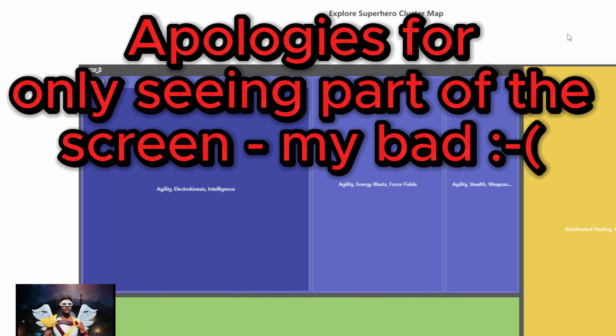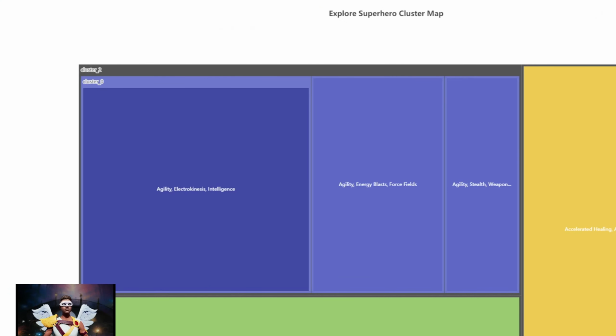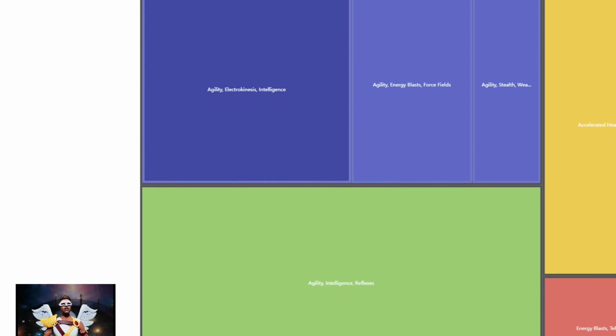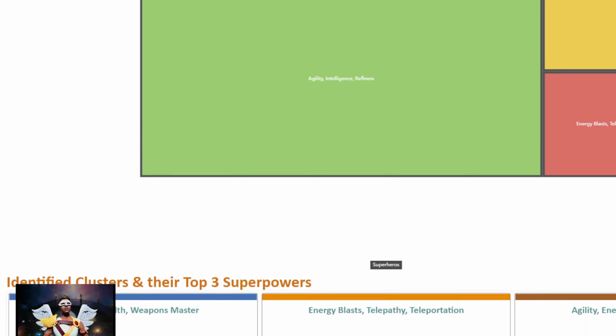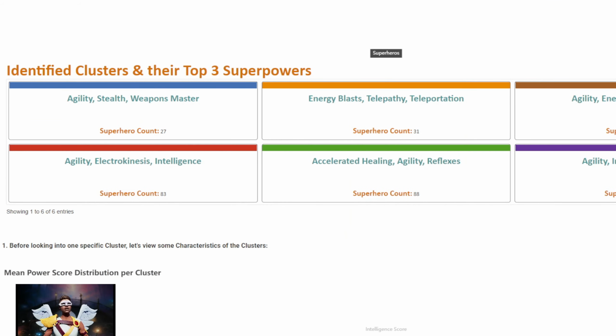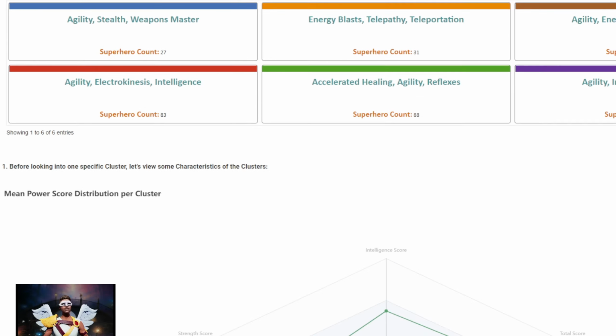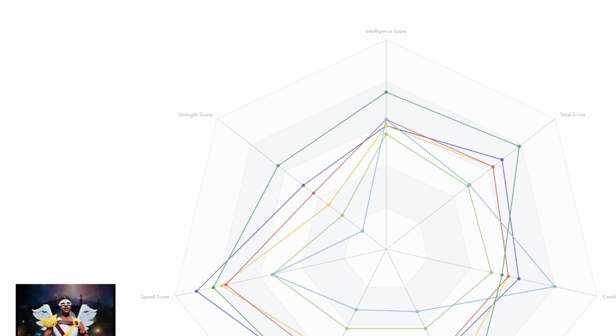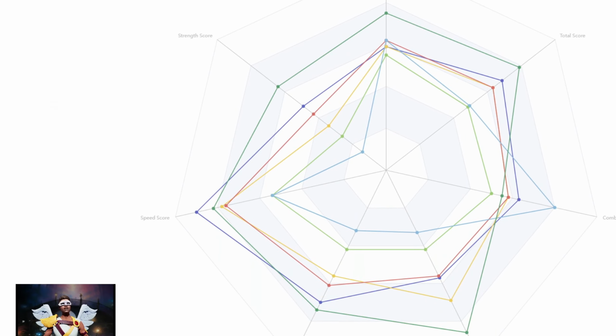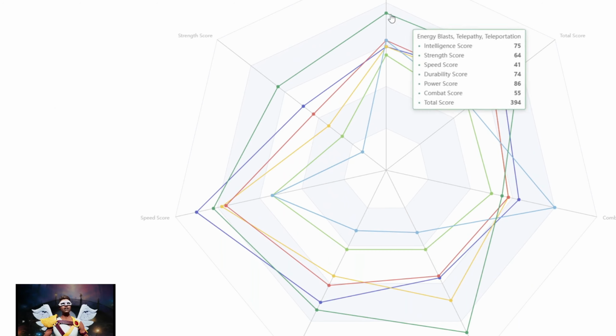There we go. To start with, we have a tree map which shows the different clusters and also identifies the top 3 superpowers in each cluster. By hovering over, you get the count. When you then scroll down, you get that overview in a tile view, also with the assigned colors that you will notice further down the graph. We then have the mean score of strengths in a radar chart for every cluster.